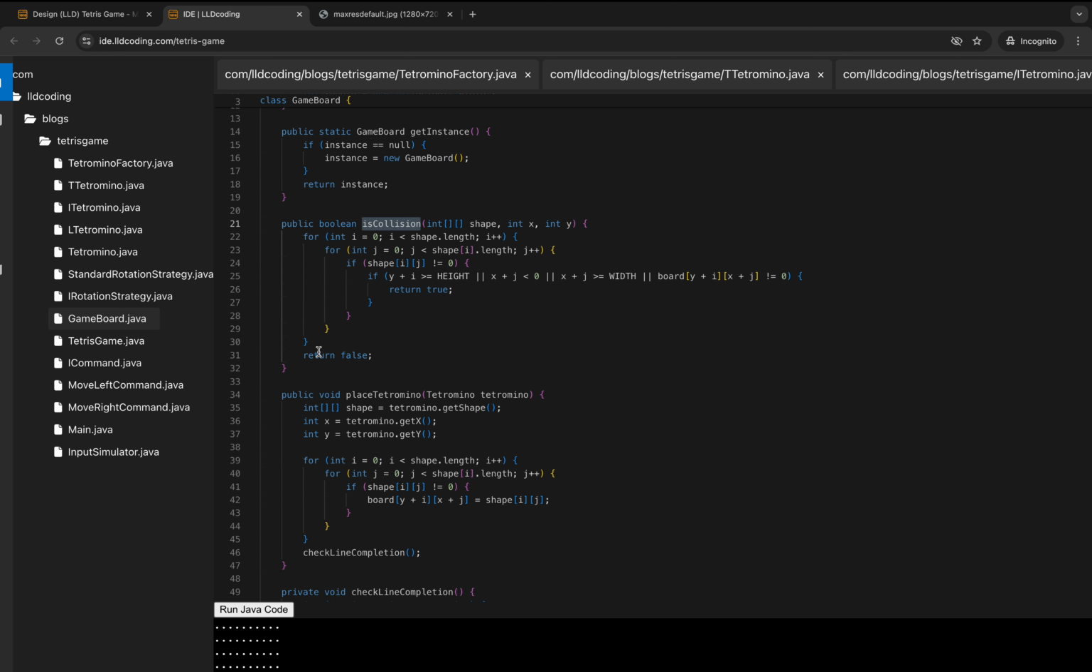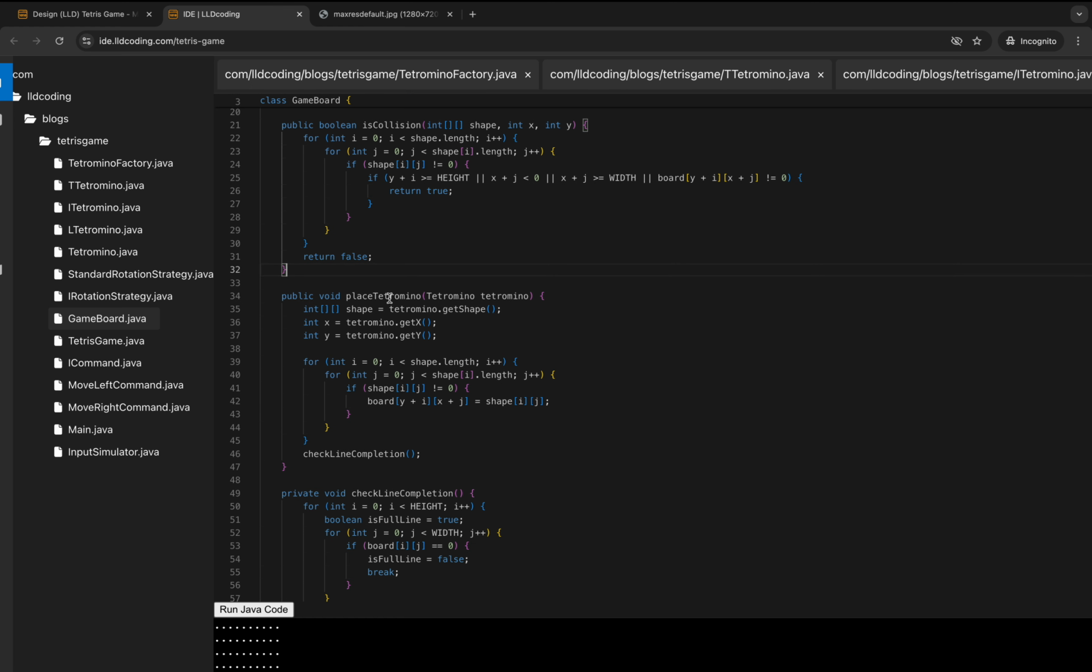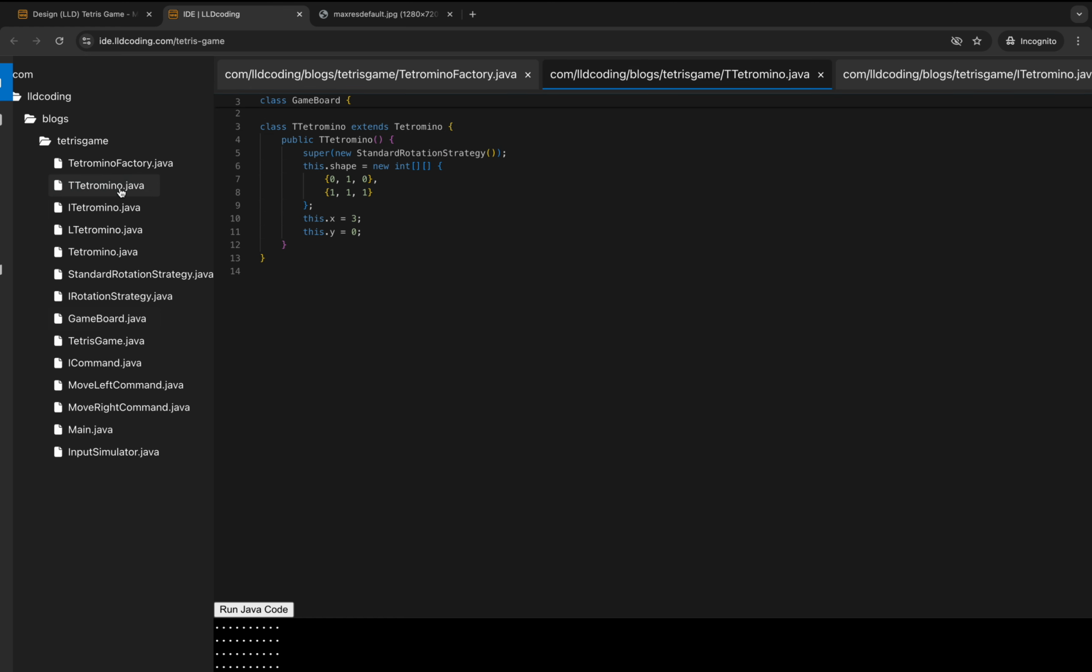So this is the is collision function which I was talking about. This is how we are checking whether the new move of the block is getting collided with the existing block or not. This is the place command which I was saying. Okay, this is what we need to use there. Let me show you.